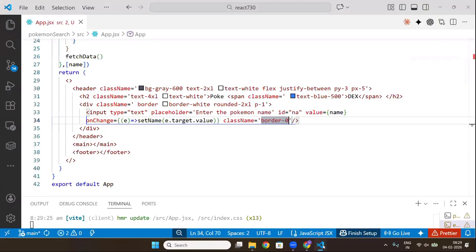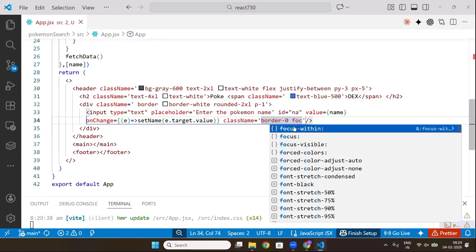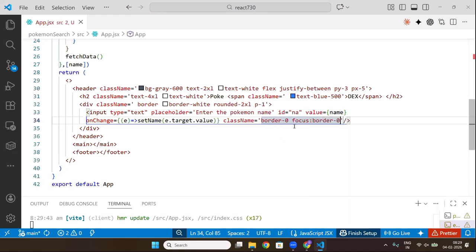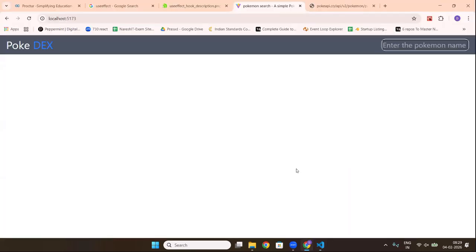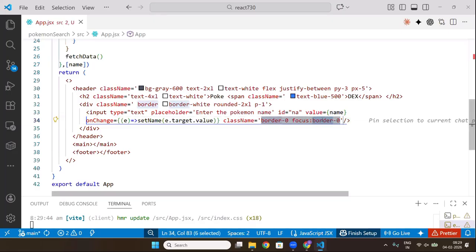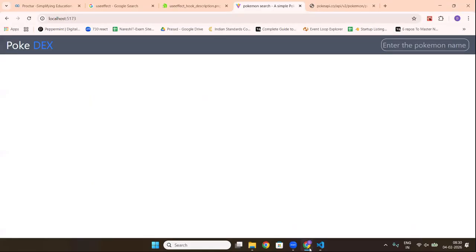What is this? Focus. Focus, border 0. When you focus also, I don't want any border. It should not. Oh, that is not border then. That is outline. I thought it's border. Not. Yes, correct. That's outline.